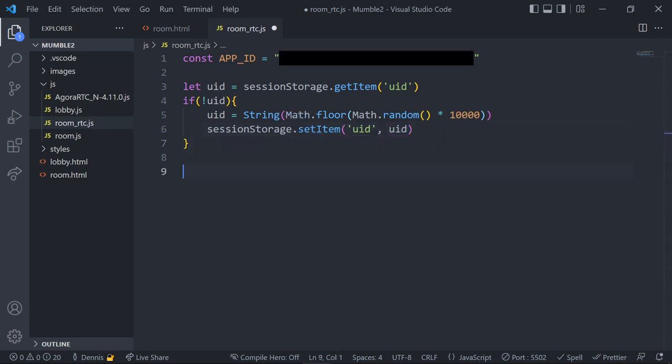So each user is going to need a UID. This is how we know who's who in a stream. This is how we can identify each other. So once we create a UID, we'll store it in the session storage, and now we don't have to create a new UID every single time a user goes back to the page.